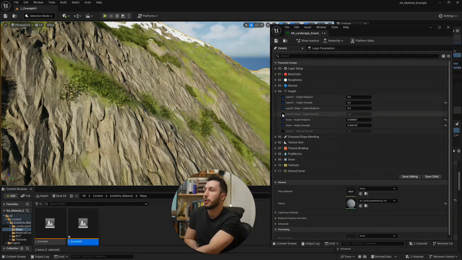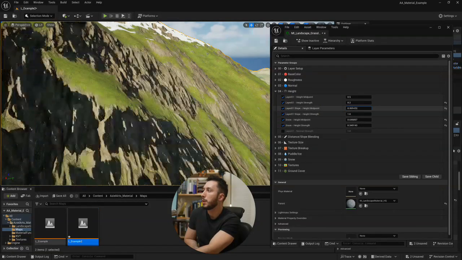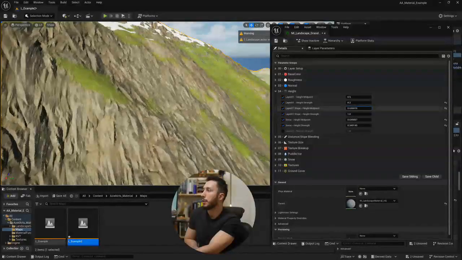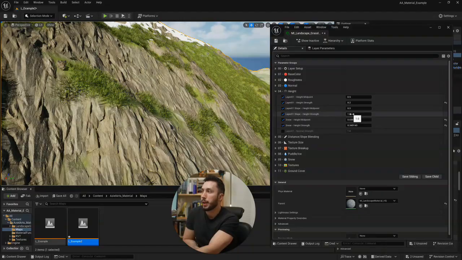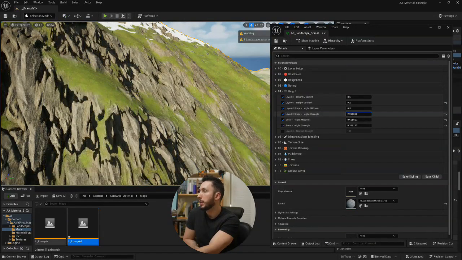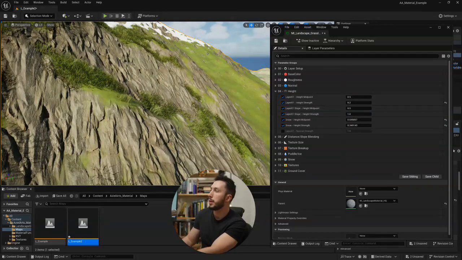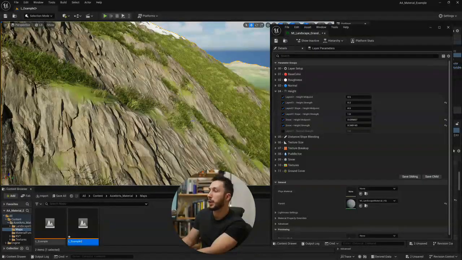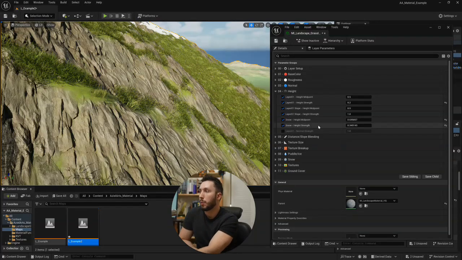If I come over to my slope height, which is my rock here, and I change the midpoint, you can see they come in and out of the grass. So that can be really helpful, as well as the strength here. I have my height strength at a 1 here for the rocks, but I could increase it or decrease it depending on what I'm looking for. It really depends on the height map texture that you're using. Some will come in really strong here, some will come in really weak. So I do find that I need to come over here quite often and adjust the height strength in the height controls.